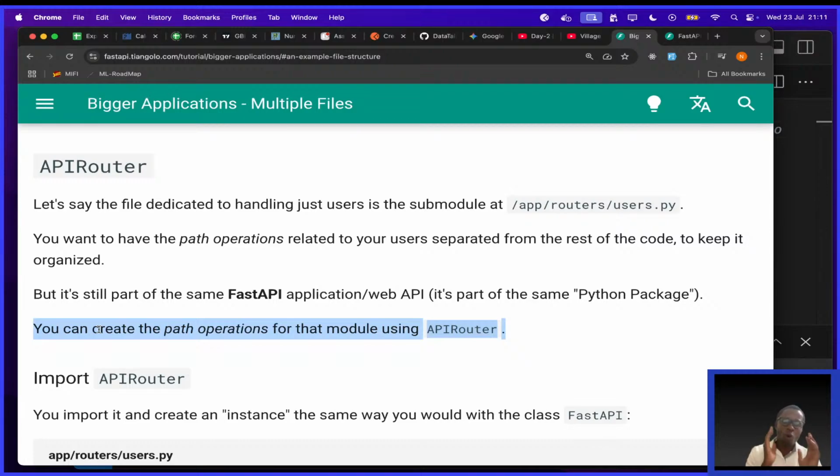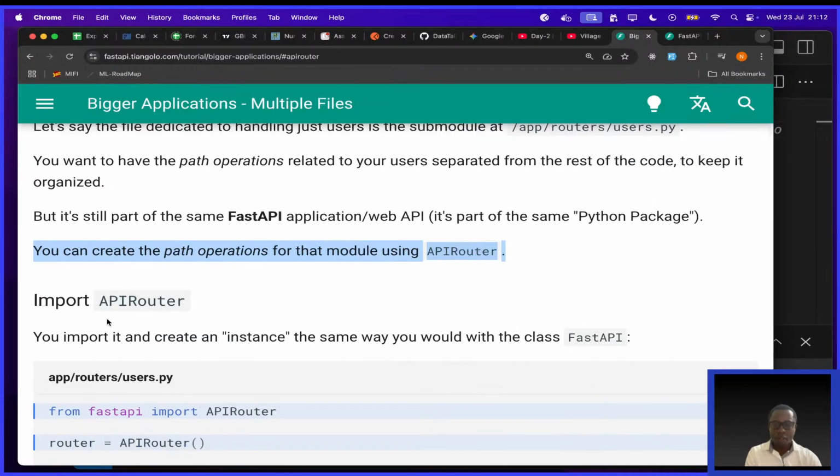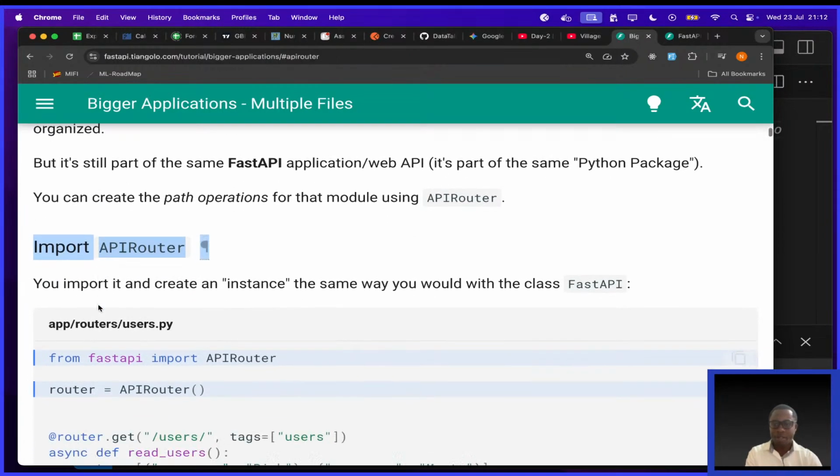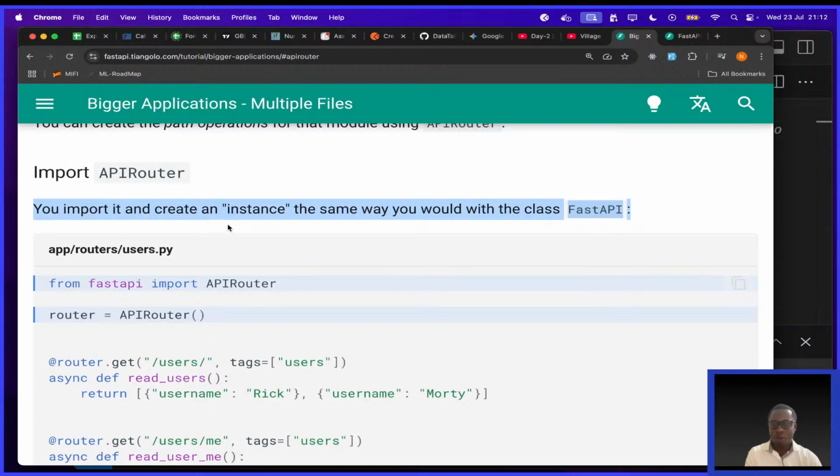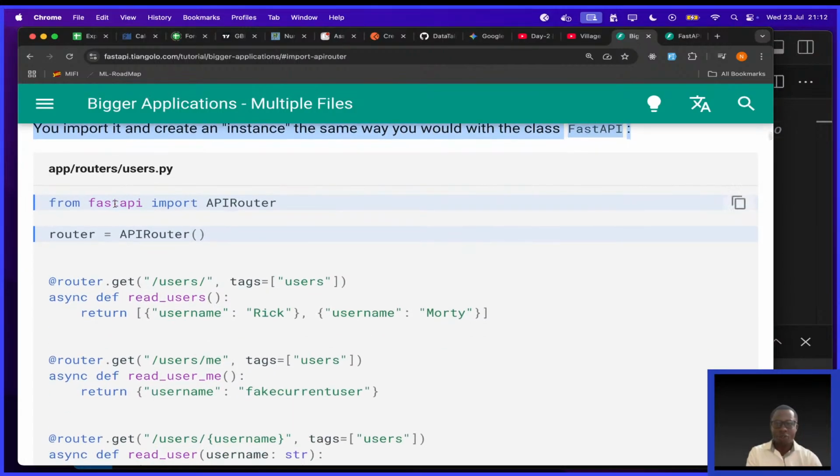Okay, so we want all the path operations related to users to be separate. Let's continue. So the first thing we do to achieve that is to import the APIRouter. Okay, and they say you import it and create an instance the same way you would with the class FastAPI. Okay, so from fastapi import APIRouter, then you create an instance.